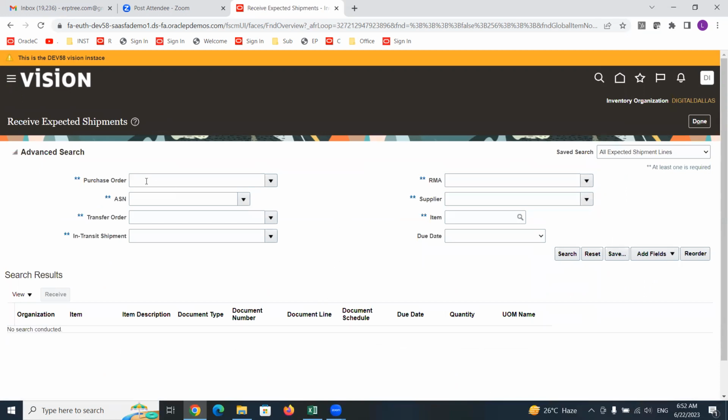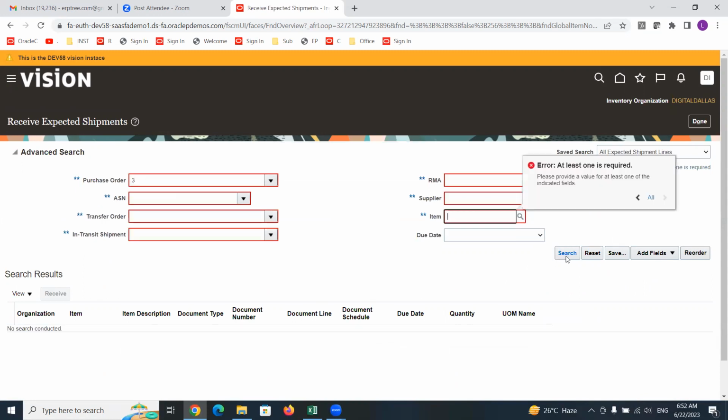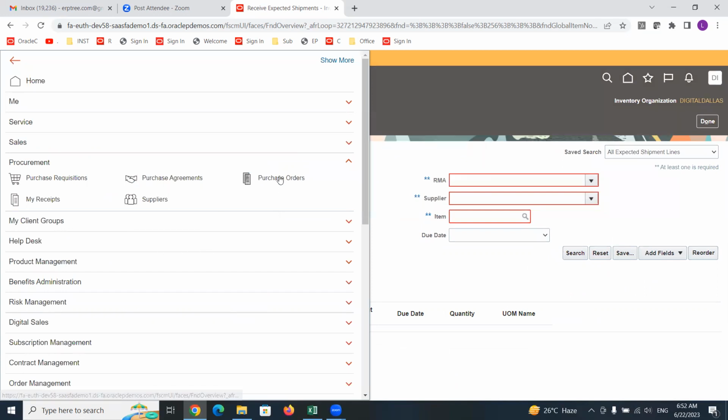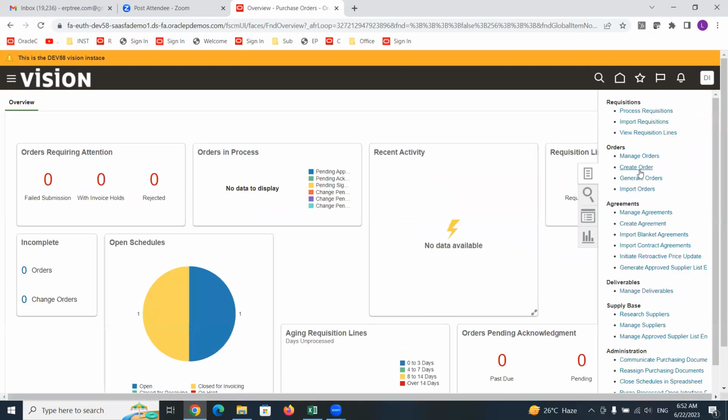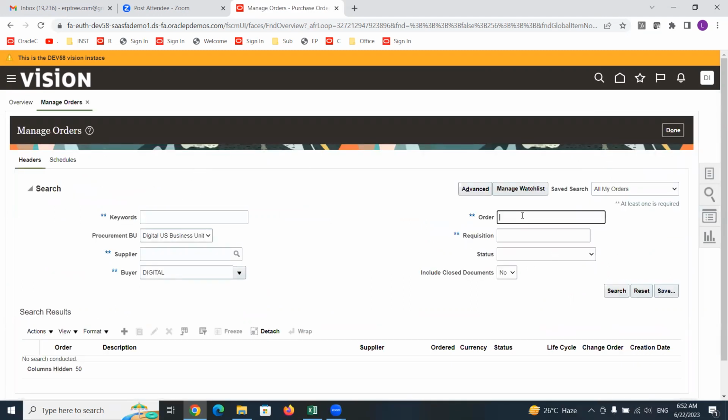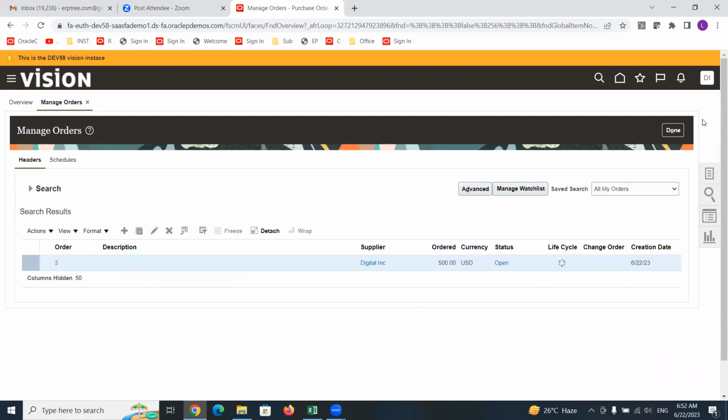Now you can search for the PO. PO number is 3. If the PO status is approved, you can find it here. Hope it is approved. Not yet approved. Let's wait. I think it's still in the approval process. Manage orders. Now the status is approved.